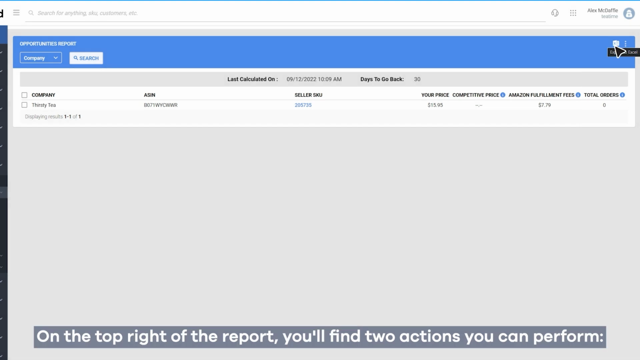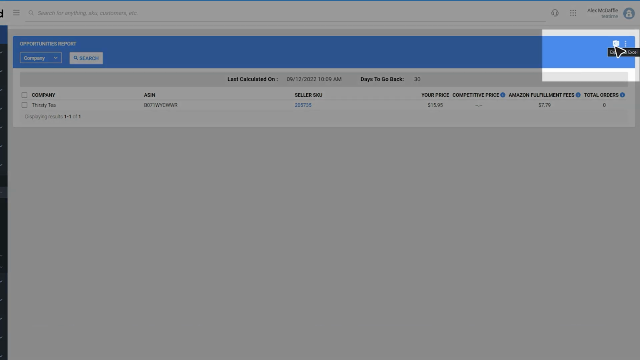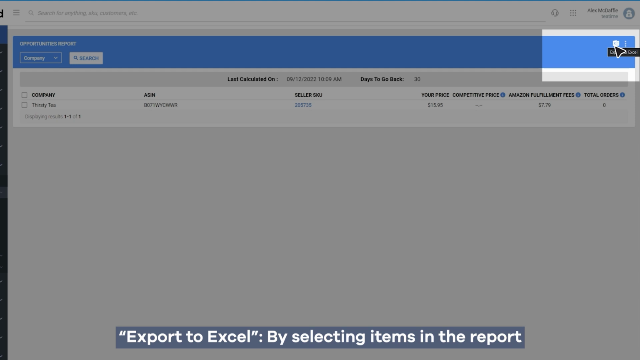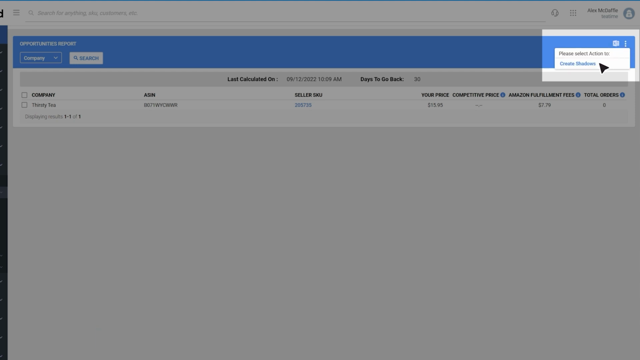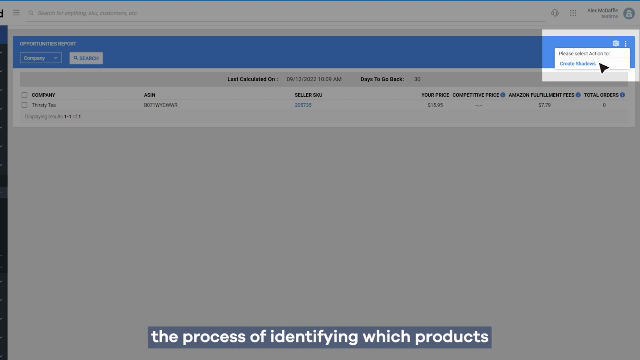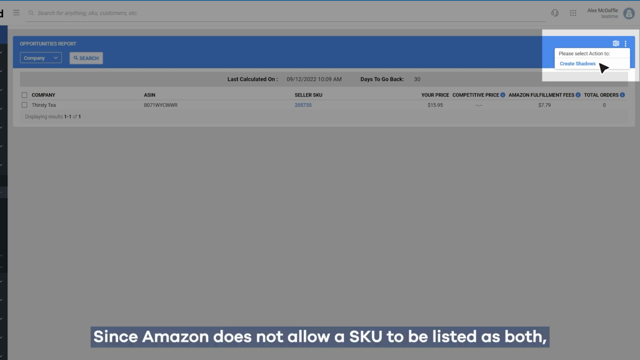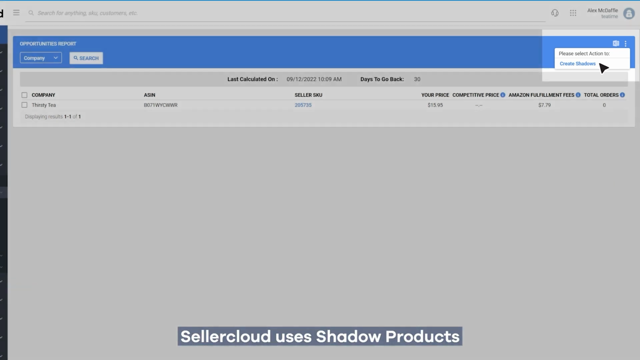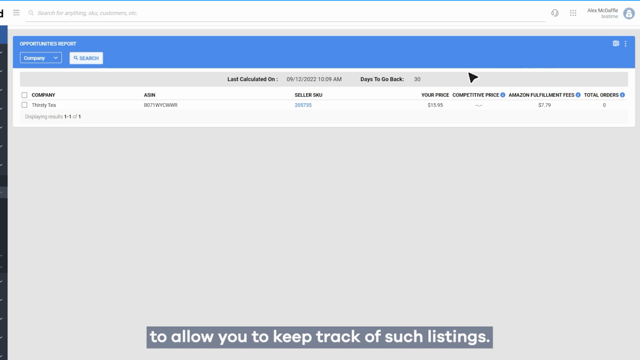On the top right of the report, you'll find two actions you can perform. Export to Excel. By selecting items in the report and clicking this icon, you can download the report as an Excel spreadsheet. Create shadow products. This action aims to streamline the process of identifying which products perform well as FBM and lets you list them as FBA. Since Amazon does not allow a SKU to be listed as both, Sellercloud uses shadow products to allow you to keep track of such listings.